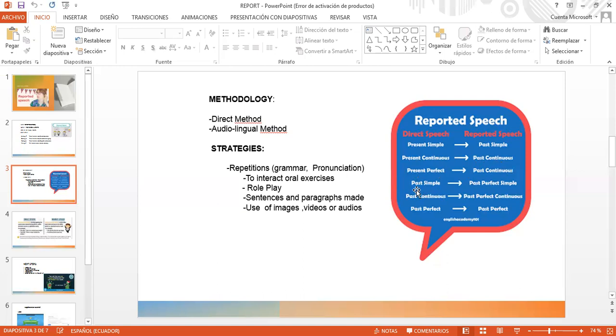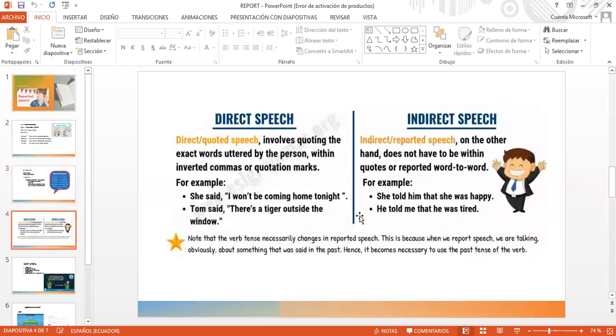When we have past simple in direct speech, if you are going to do reported speech, you need to use past perfect simple, past perfect continuous, and past perfect. And that's the last one.